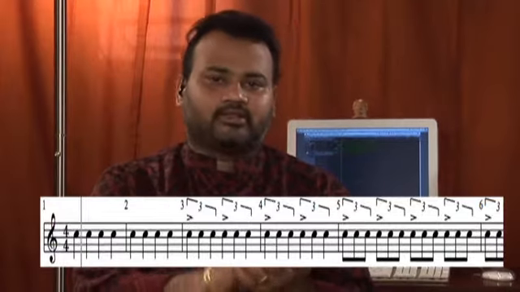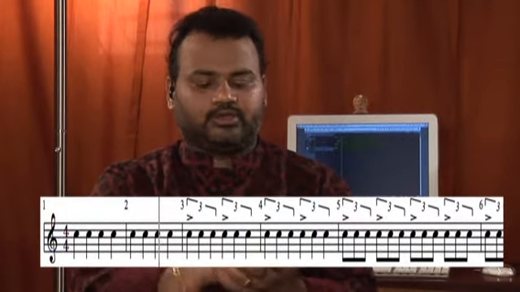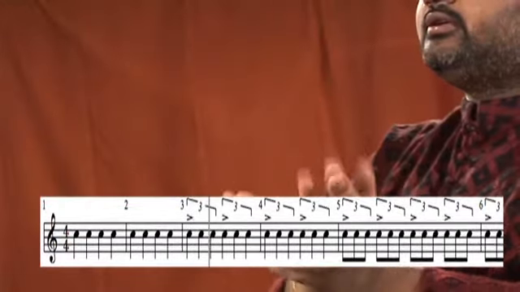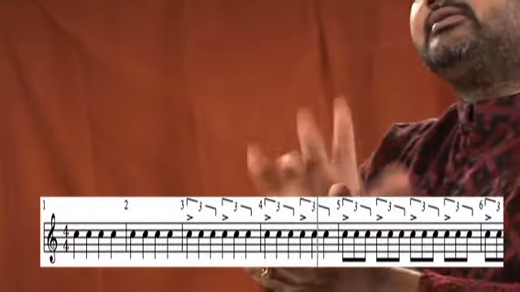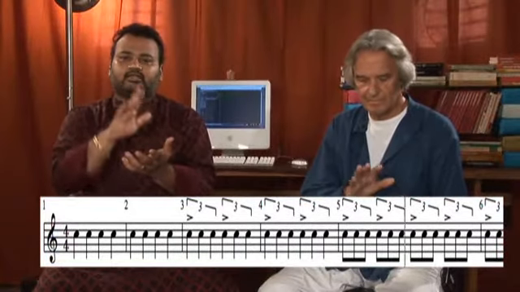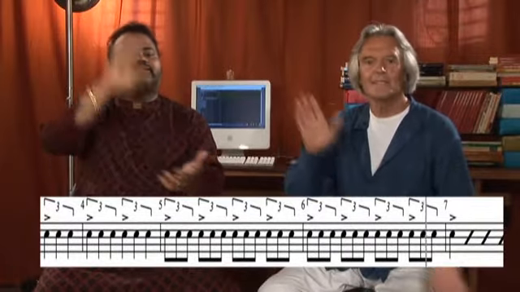Let's now look at takita, but using basic triplets. 1, 2, 3, 4. 1, 2, 3, 4. Takita, takita, takita, takita, takita, takita, takita, takita, takita, takita, takita, takita, ta.